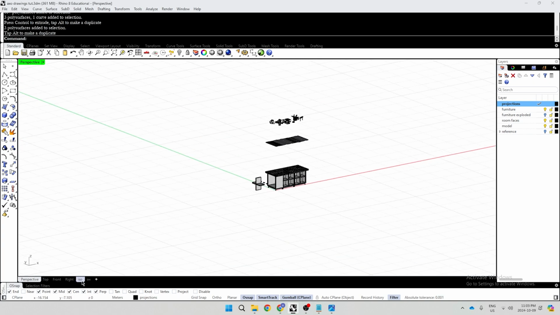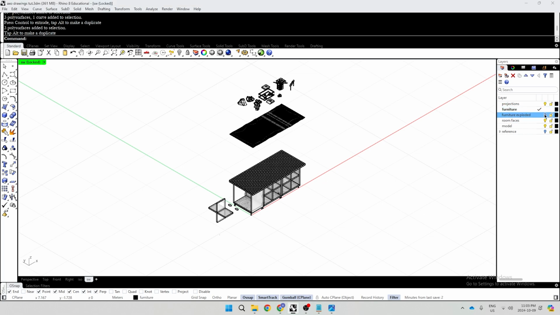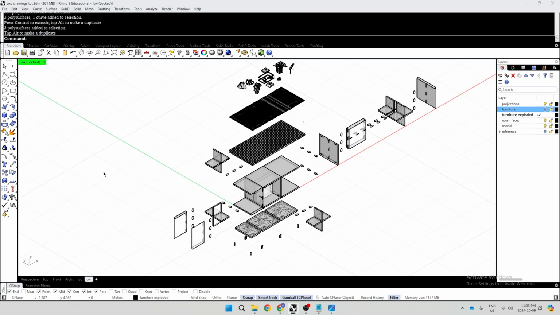I'll just switch to the one that I have already done from before. Okay, it is best to show the furniture as separated as possible, so you want to show each individual piece of your furniture. I think that's a key component of this assignment.